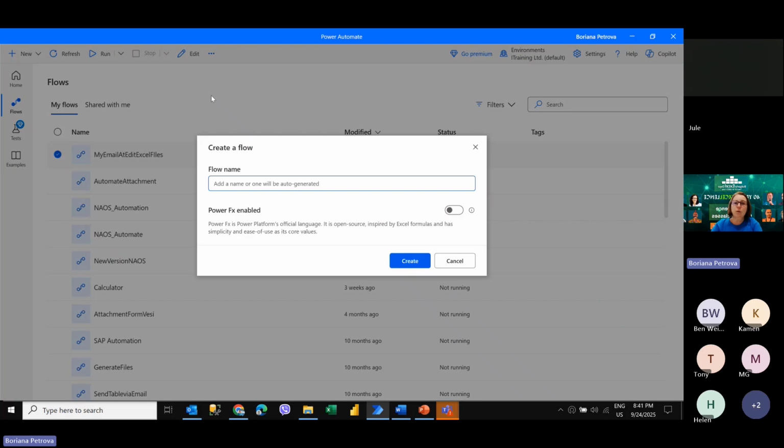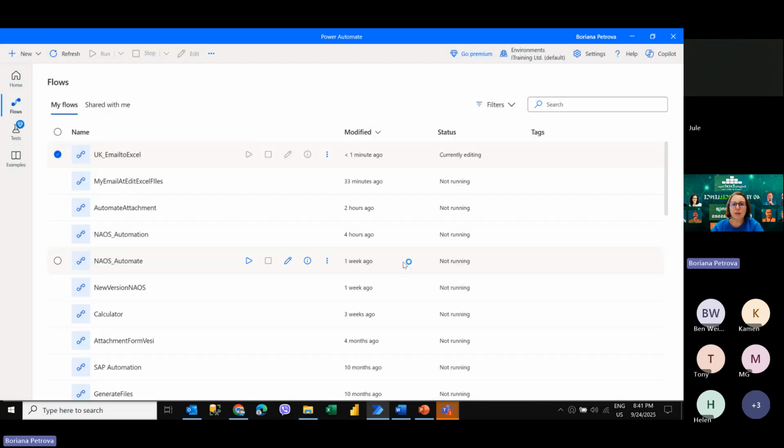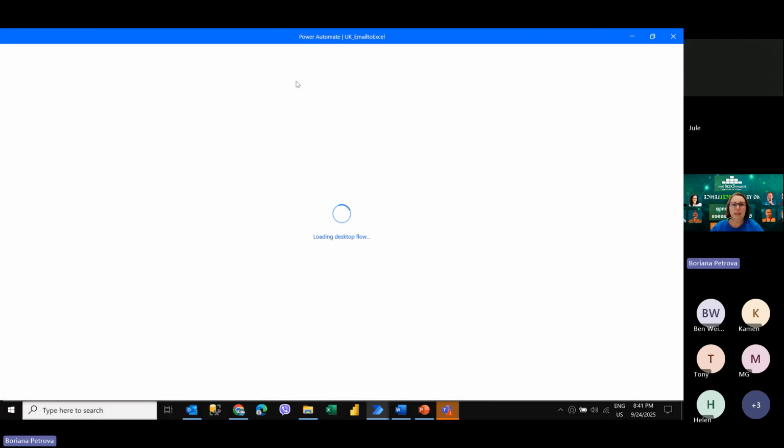Once I start a new one, I can type the name of my Power Automate flow. I will call this UK_email to Excel. Okay, and start to create. This will open a new window for me. It's on the next screen, just a second to place it here. So this is loading the empty screen.